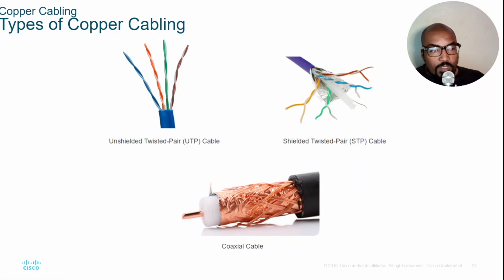Now, you probably have seen these before. These are different types of copper cabling we have. The copper cabling that we are most familiar with would be this UTP cable, this unshielded twisted pair. This is a shielded twisted pair. Take note of the little foil type substance inside of it. This kind of shields the signals that are going in and out of this cable.